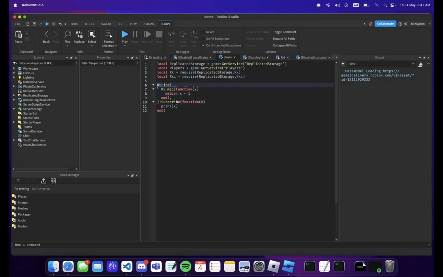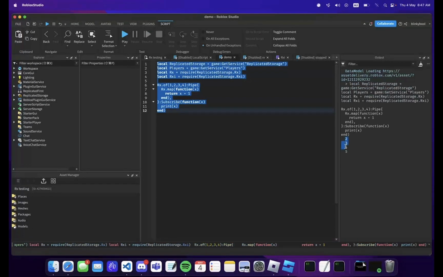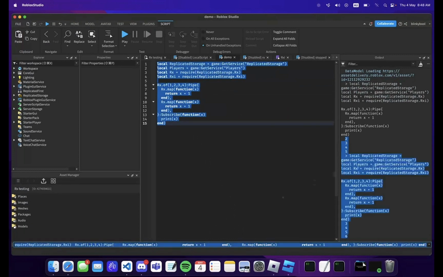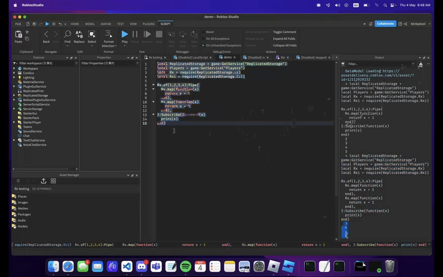Let me just switch this back to just sending in 1, 2, 3, 4. So if I print that out, it does 2, 3, 4, 5. If I repeat that, it does 3, 4, 5, 6, as you might expect.